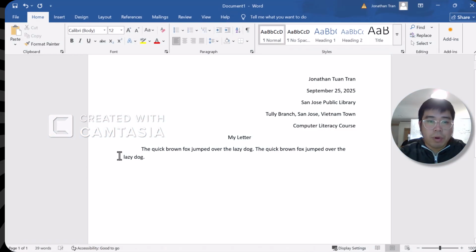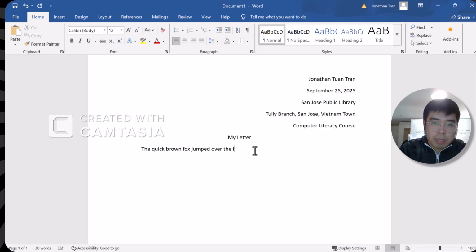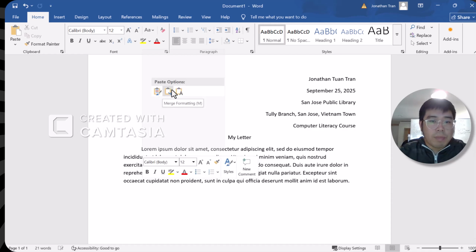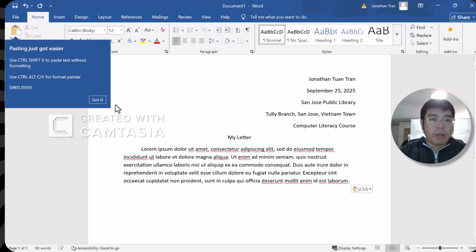Okay, Microsoft Word again. And I'm going to actually select this text, delete it, backspace, and select all of this, backspace, delete, and then right click here, merge formatting. There we go.